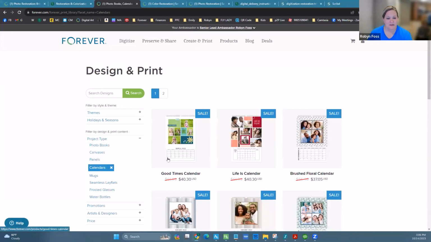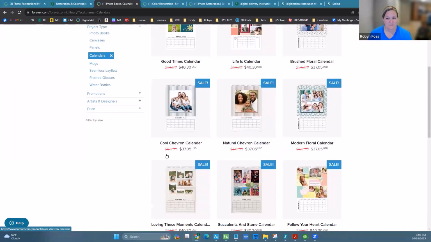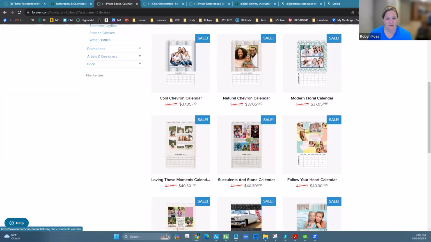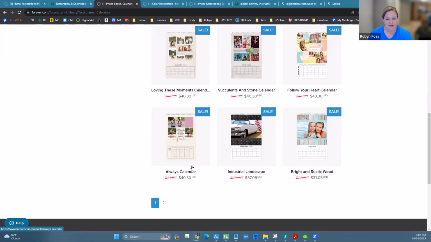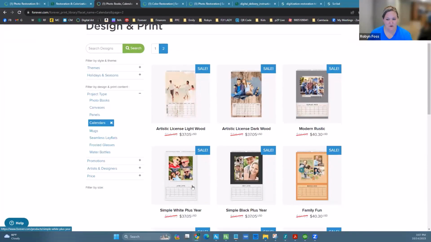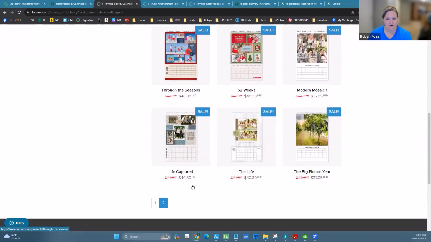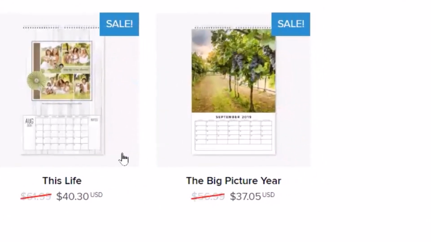And then there are going to be different themes that are pre-made. It has a large area at the top, perforation, and a small calendar at the bottom. There's just the one size when you're ordering through Forever Create and Print. So the big picture, this would be great if you had a completed page you made in Artisan and you want to pull it in and just put it on the top and have your calendar on the bottom.